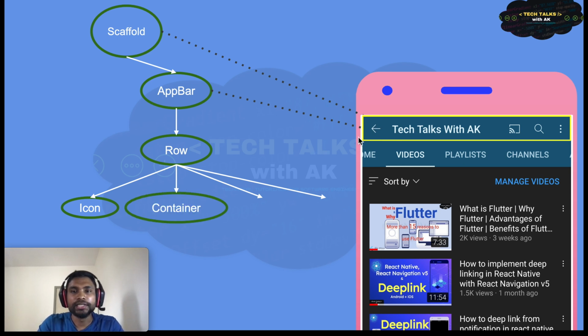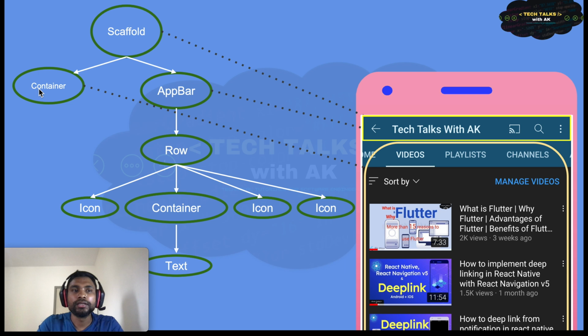The next widget in this row is a container. The container contains a text widget inside it. The next widget in this AppBar row is an icon, which is the cast icon. The next one is the search icon, and so on. The rest of the area of the screen belongs to another widget, which is a container. All the other UI components you can see on the screen are different widgets in the form of a sub widget tree. Let's now go back to code and build an AppBar like this.